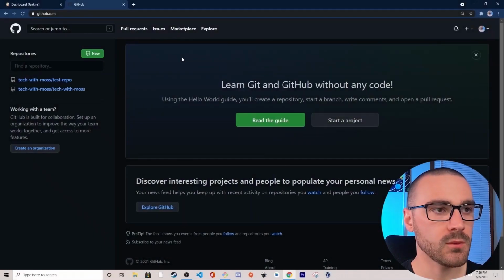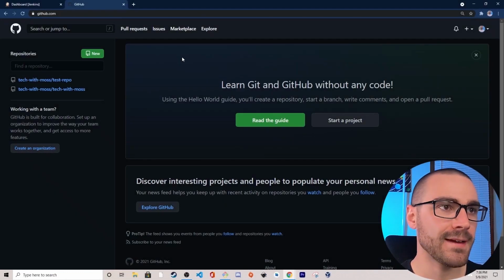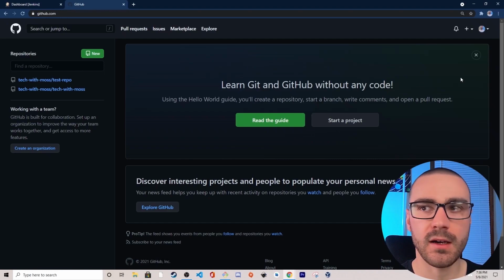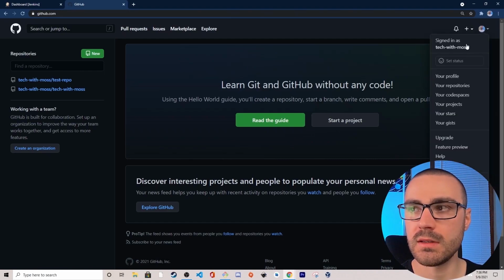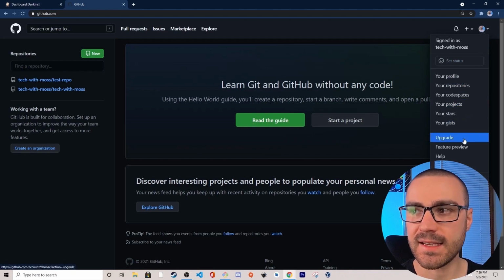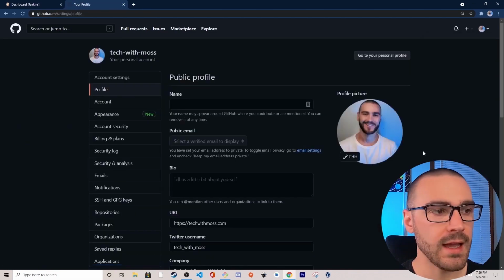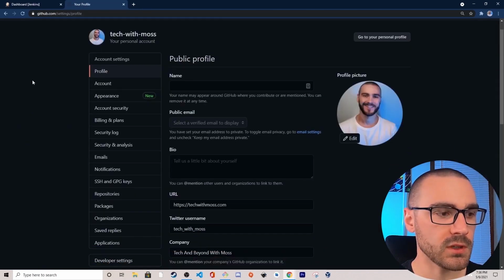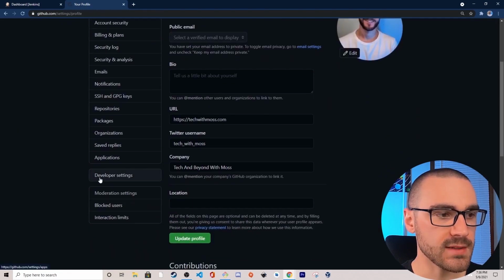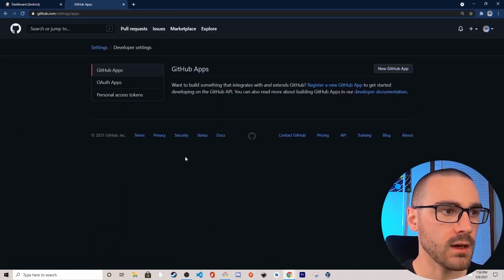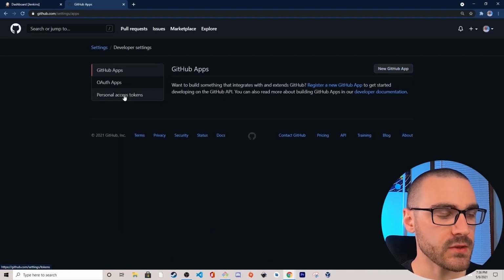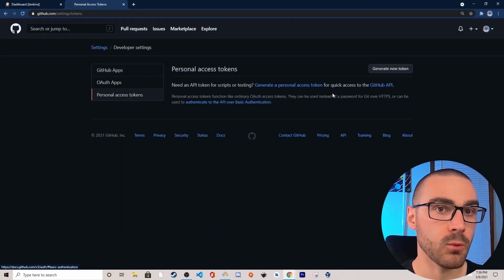Okay, so the first thing that I want to do is navigate to my GitHub account, which I'm already in. And then once you're in your GitHub account, you're going to want to go up to the profile dropdown and then select settings. And under settings, we're going to navigate to developer settings. And then we're going to navigate to personal access tokens. And we're going to generate a new token, a new personal access token.